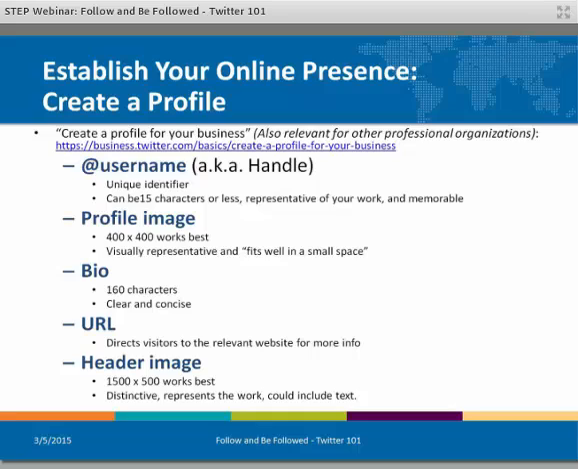But there's nothing a little bit more frustrating than when you're drawn into the organization by somebody's Twitter feed, and then you don't really know where to go to get more information, or you have to go to Google. And then the header image is the image at the top, and we'll send out these slides afterwards, but here are a couple of dimensions that you can use, 1500 by 500. And then again, distinctive, represents the work, could include text.